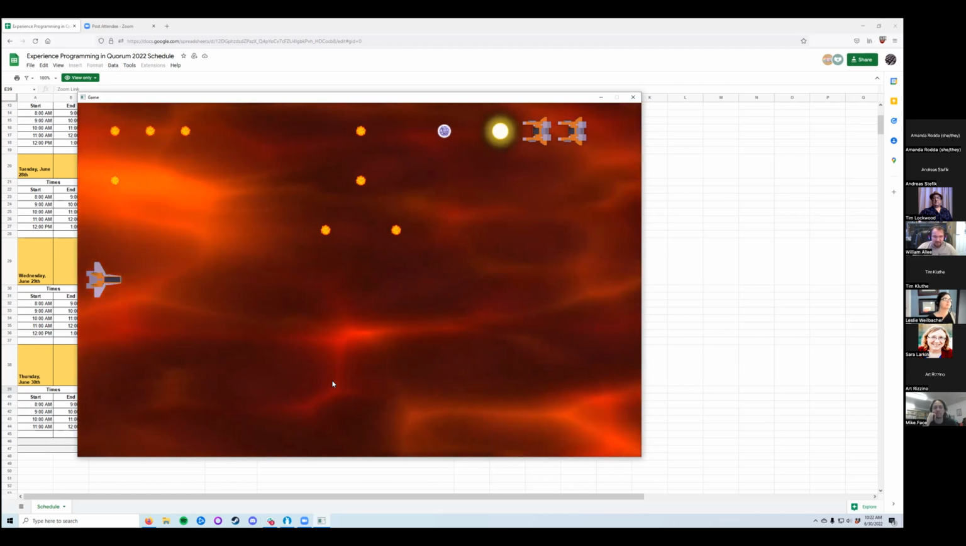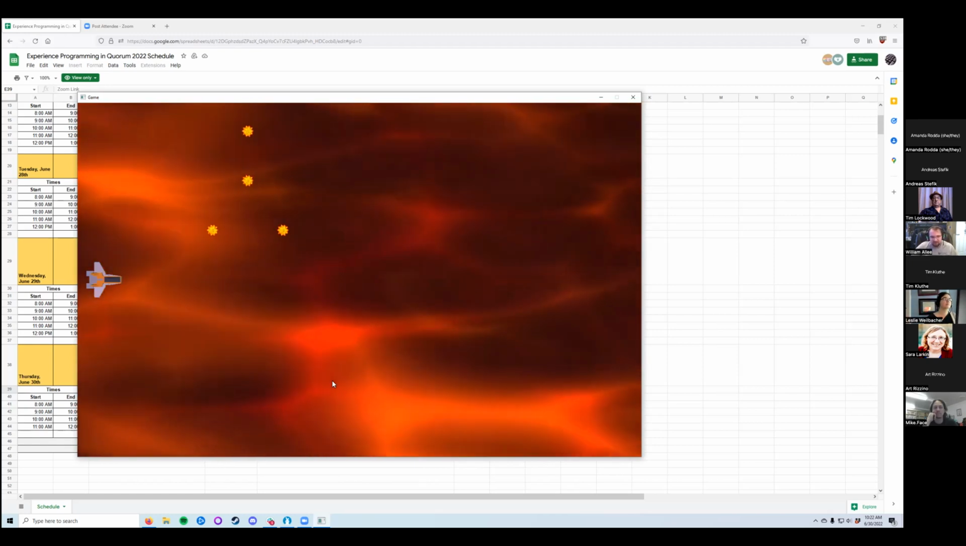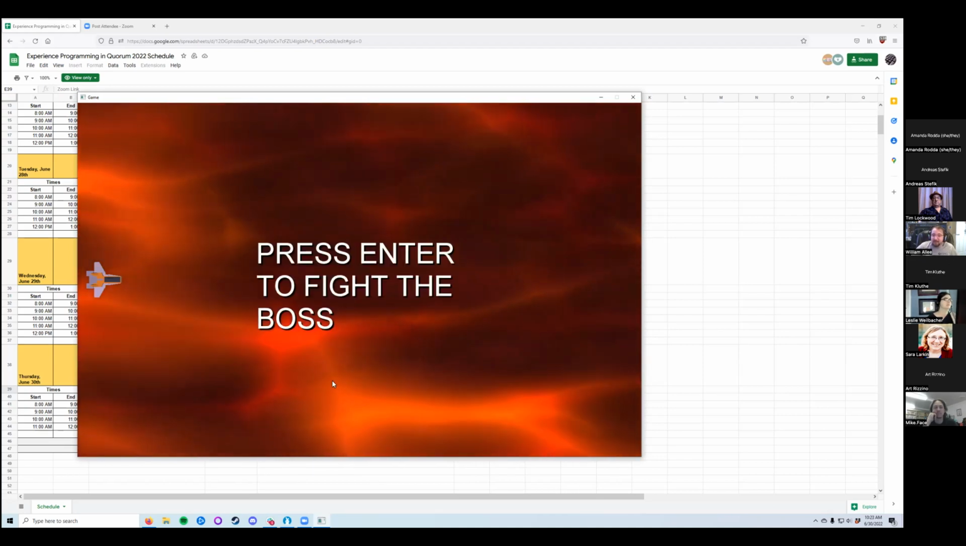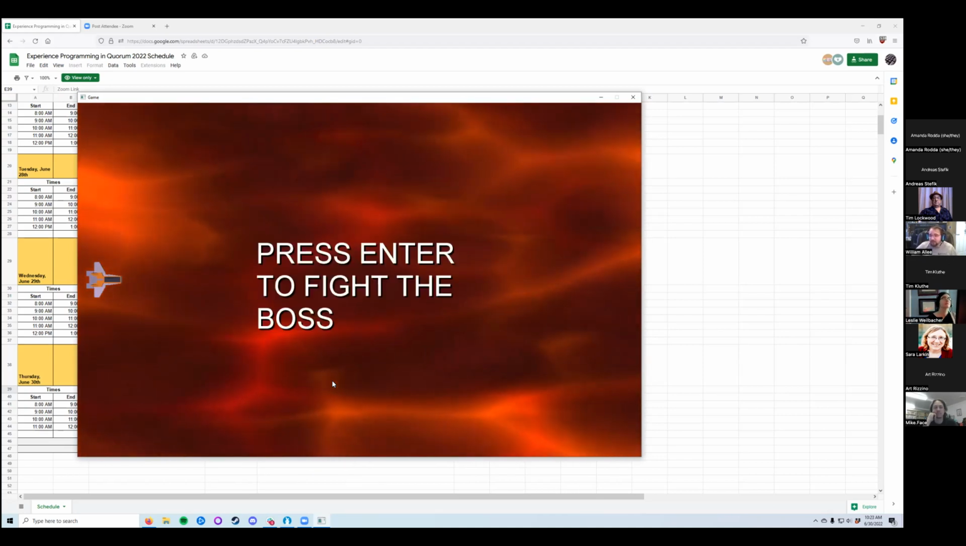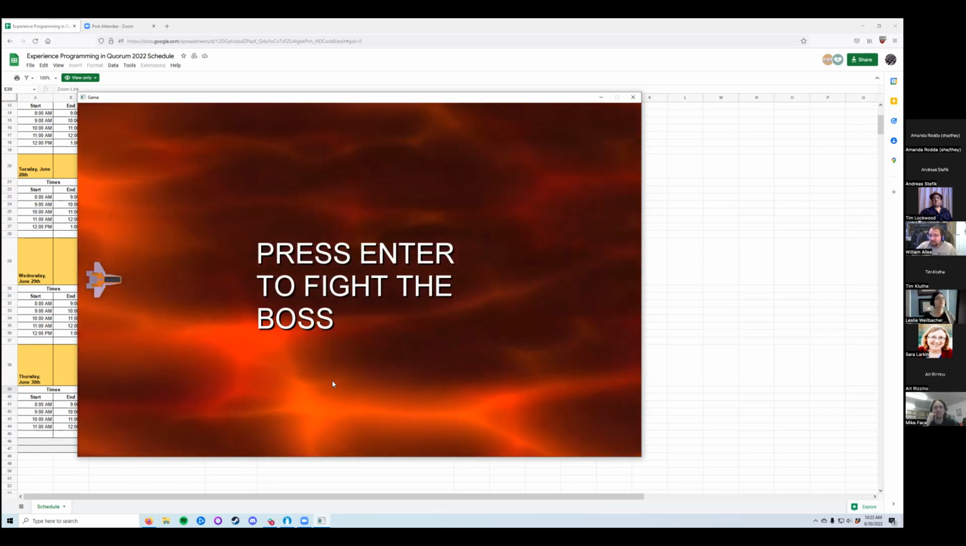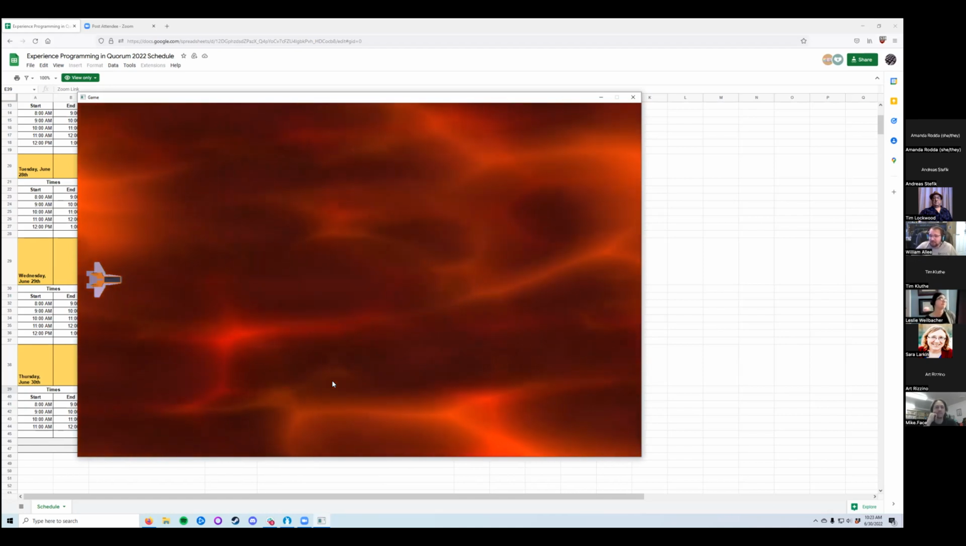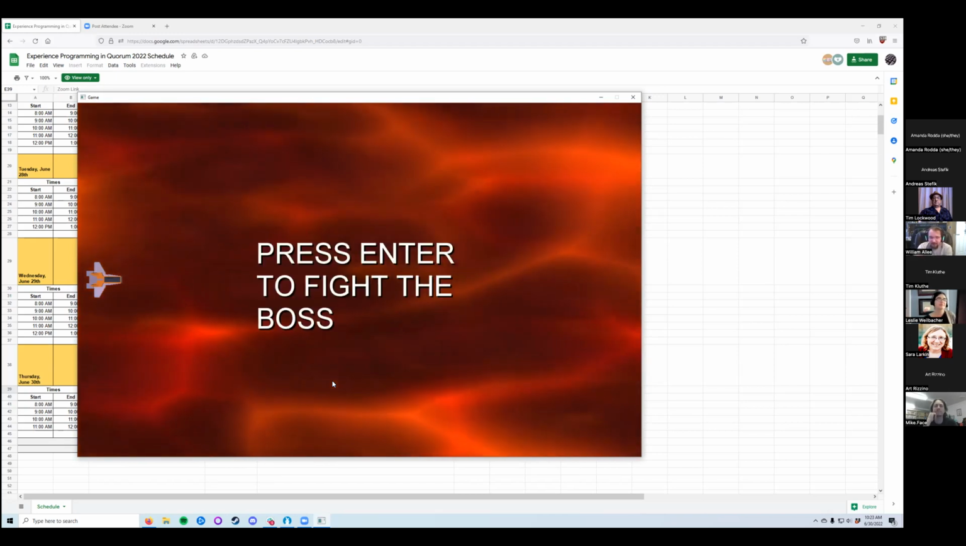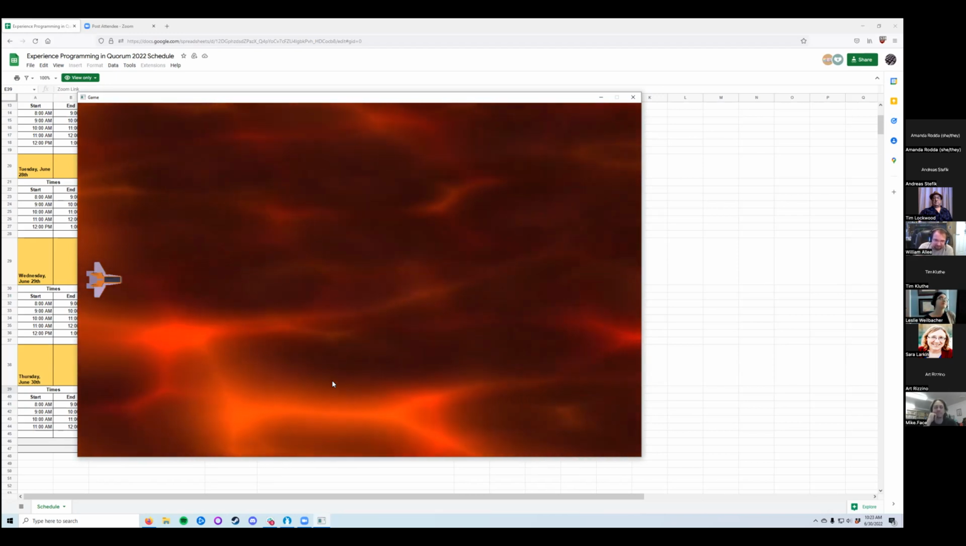Now I'm firing on the last set of fighters here. Press enter to fight the boss. As the last bullets pass by, I have dealt with all of the little troops, and now I am ready to fight the boss. This is probably the first time I've actually gotten to a boss fight in one of the demos that I've had. So I'm going to press enter and show it off.